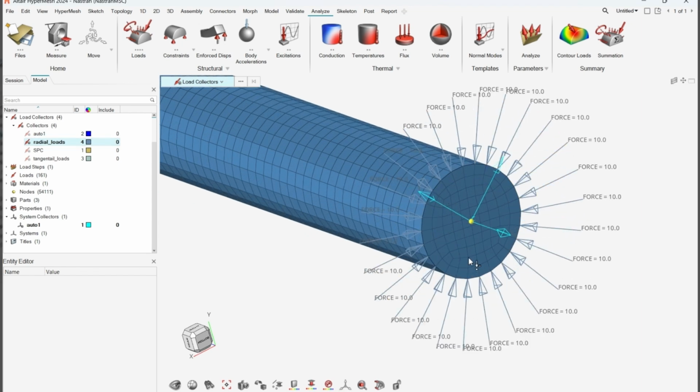So this is the short video regarding how to apply the loads radially and tangentially along a circumference or circular structure. This is also applicable for other solvers in HyperMesh. So yeah, try it out.